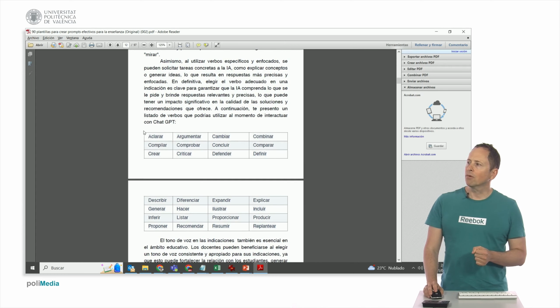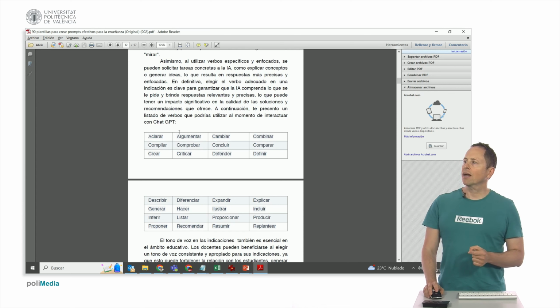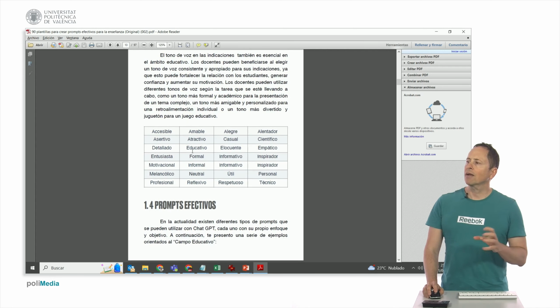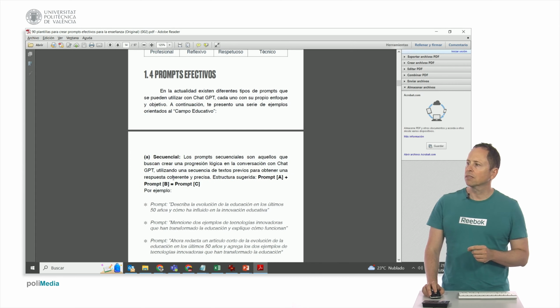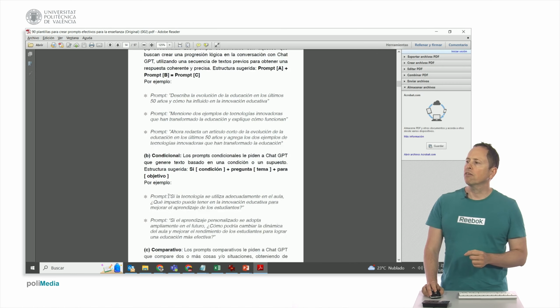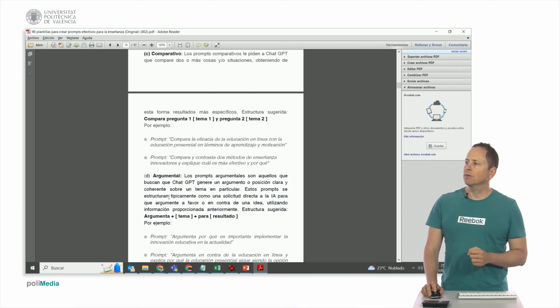Some are better than others, but several examples would be to clarify, argue, change, combine, compile, check, etc. All in all, the book is a great tool for crafting effective and useful prompts that we could later use in the classroom environment. In the book, Miguel also briefly mentions how to craft sequential prompts by chaining one result to the other. Some other types of prompts would be the conditionals, comparatives, and argumentative.